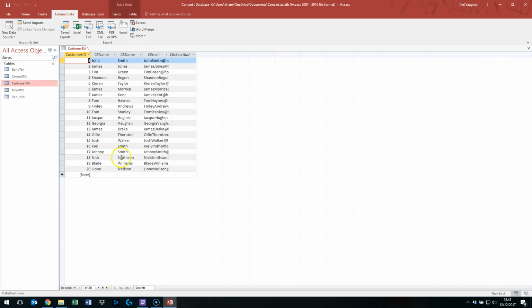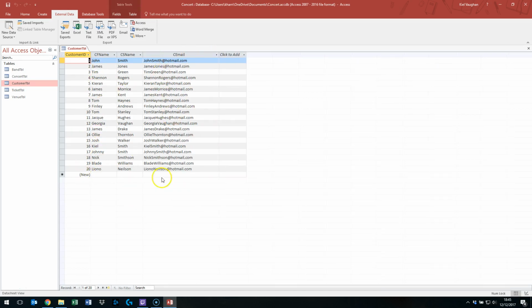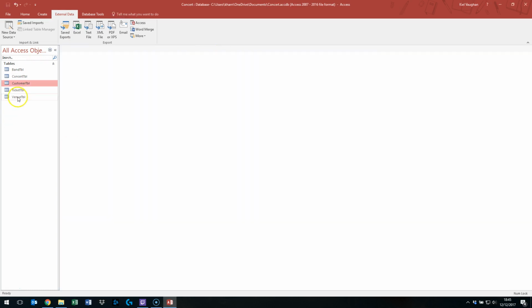Okay, open up customer table. Looks like it's worked. I've got unique fields and they've got all sorts of weird email addresses going on. So if I close that, save it, then I'm just going to go through the motions for the ticket table and venue table because you get the general gist of it now.